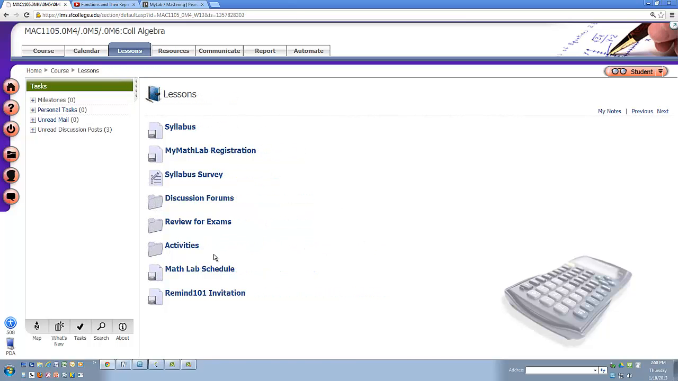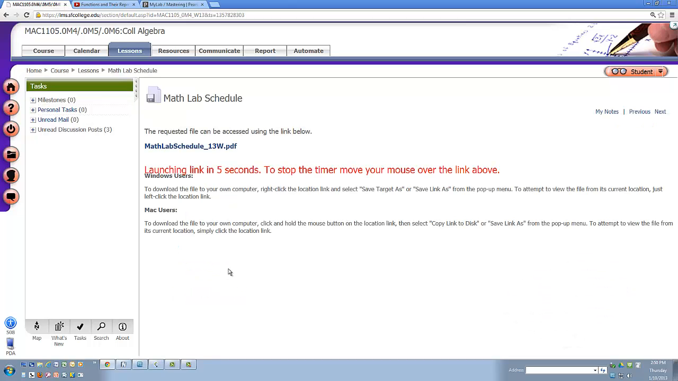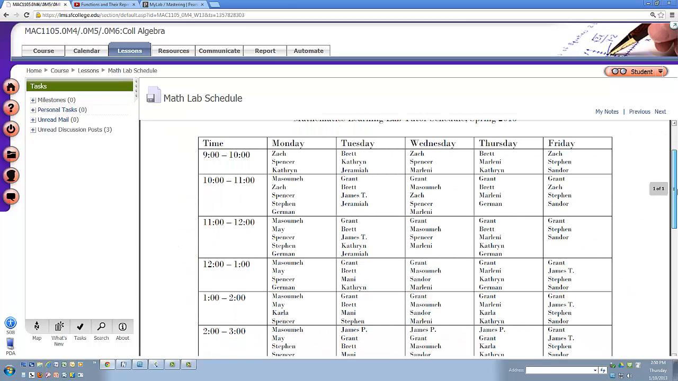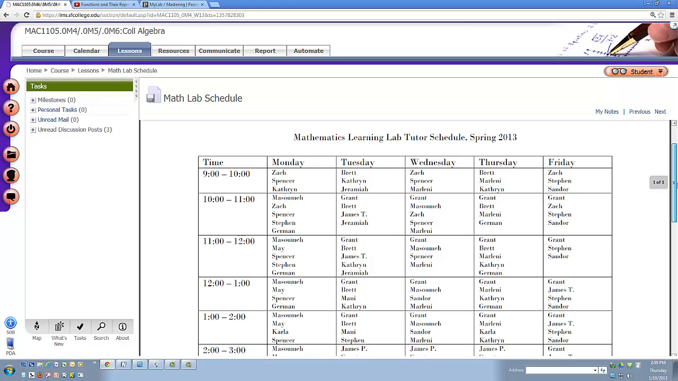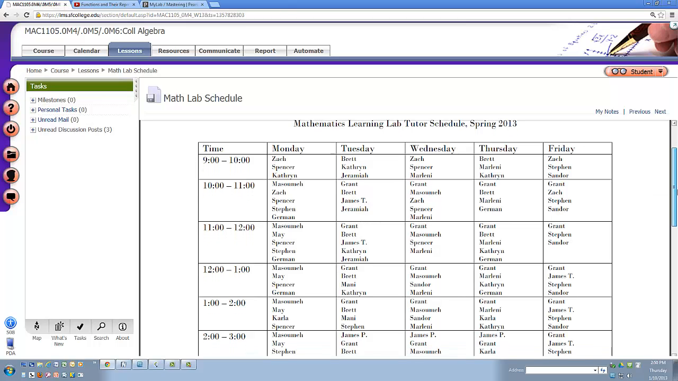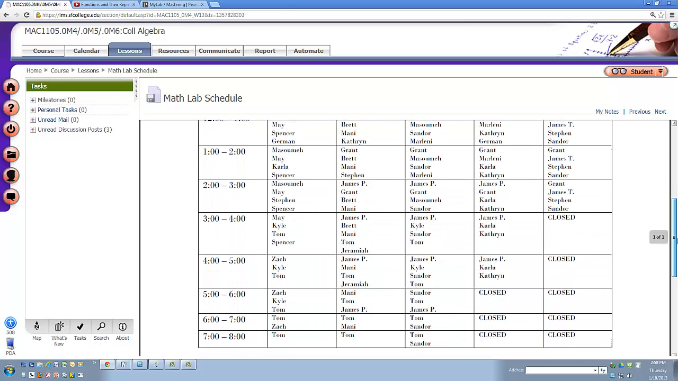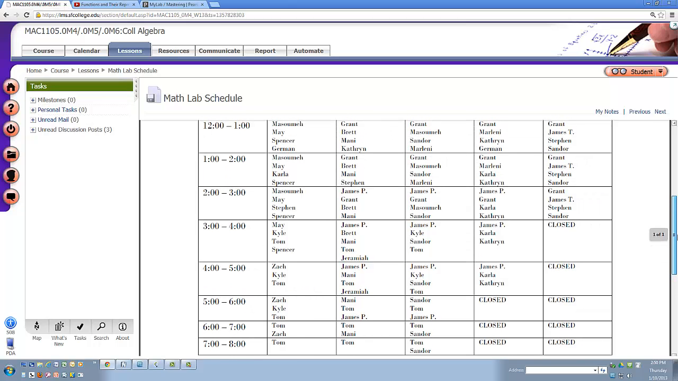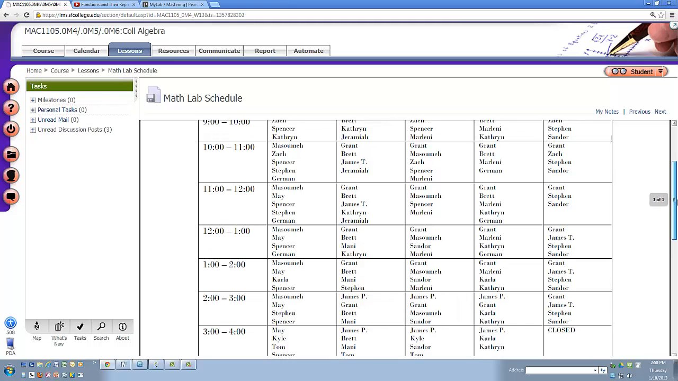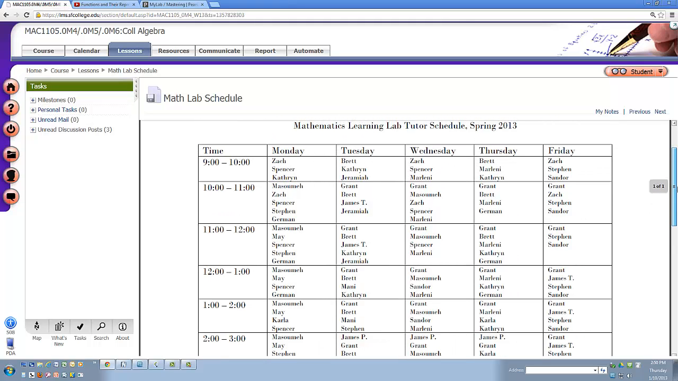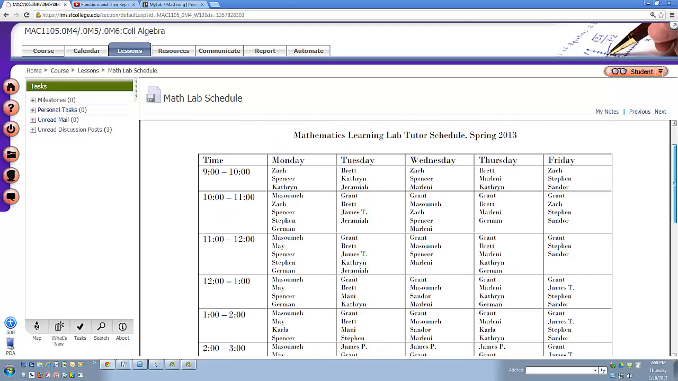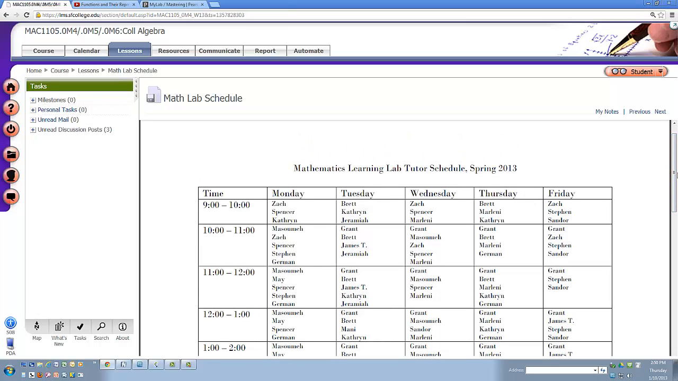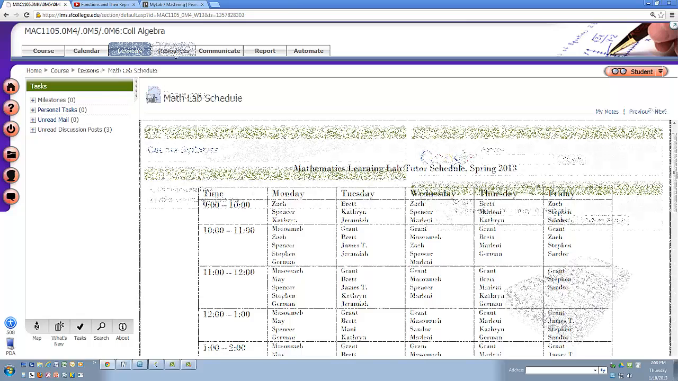Under lessons, we also see the MyMathLab schedule. So we see that the Math Lab, which is in G14, is open on Monday through Friday, and you can see the hours that it's open. If you'd like a particular tutor, find their name, and then you can search to find out when that particular tutor will be available. Another place that you can get tutoring is the Math Studio, which is in P220.